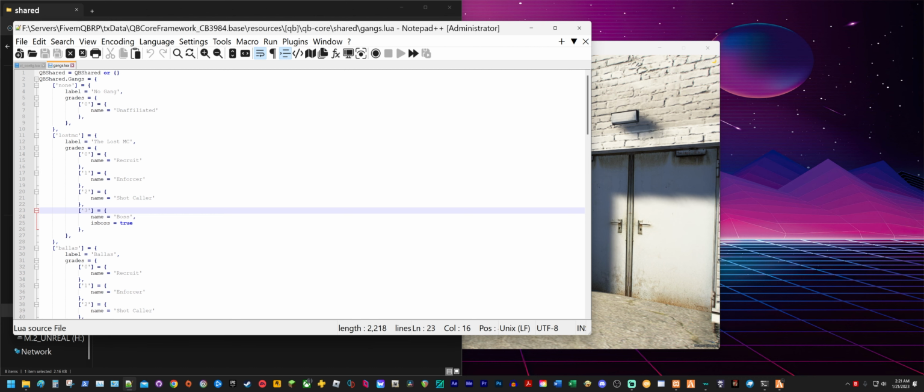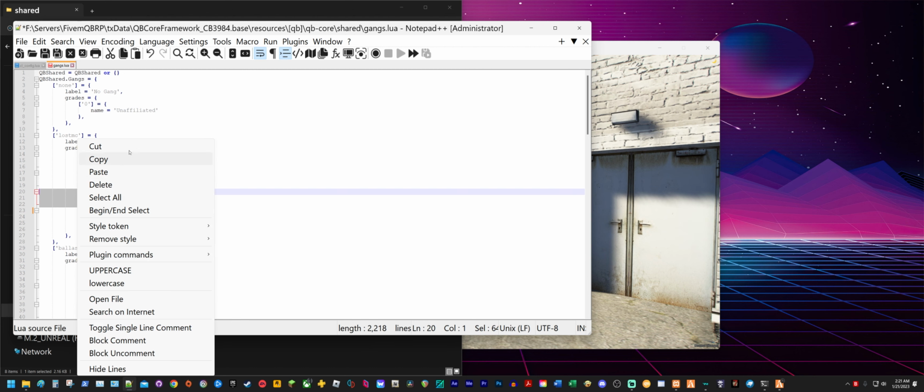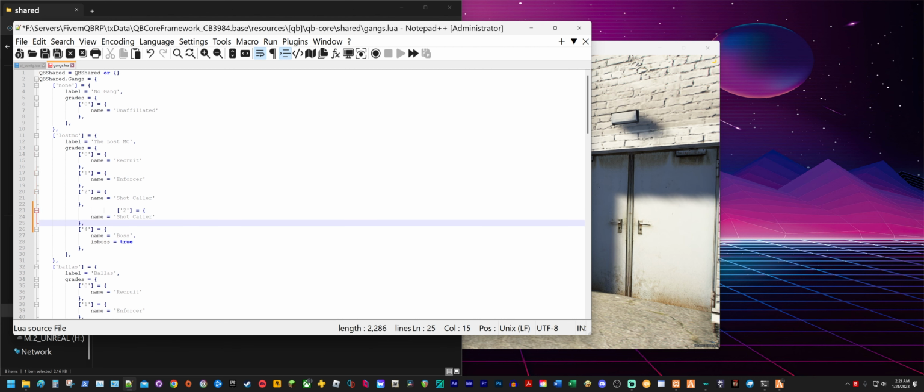So I could change this to 4, and then I'm going to copy this line here, and I'm going to press enter and then paste it there. Make sure it's lined up, and then I'm going to go through and redo the numbers, and this is now going to be 3, and I'm going to rename this grade to badass. So now you've added an extra rank to your actual Lost MC. So now you have a recruit, enforcer, shot caller, and a badass, and now you have the boss.